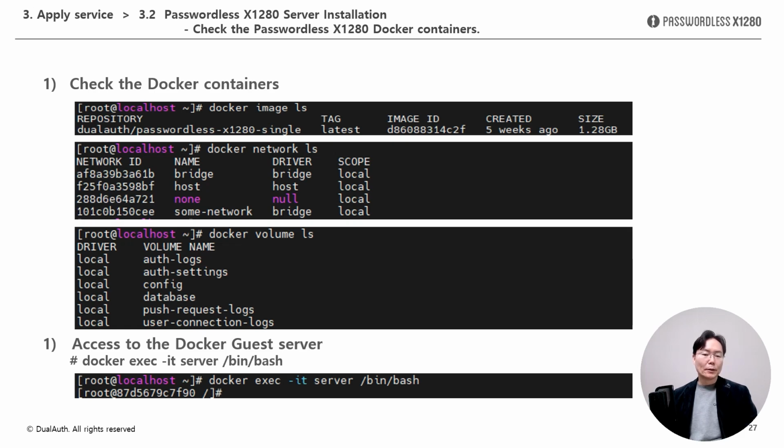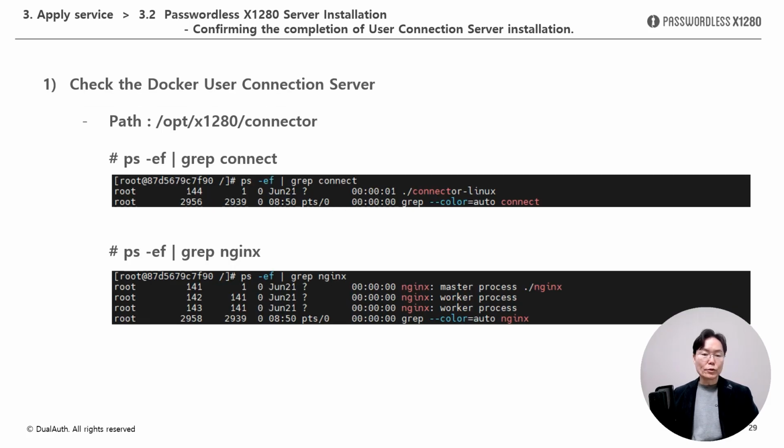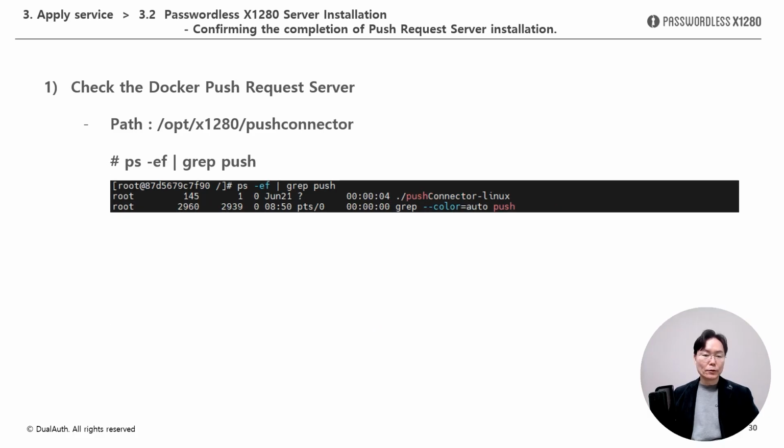This is the process of accessing Docker to verify the installation of the Passwordless X1280 server. Verify that the authentication server has been installed correctly. Verify that the user connection server has been installed correctly. Also, verify that the push request server has been installed correctly.